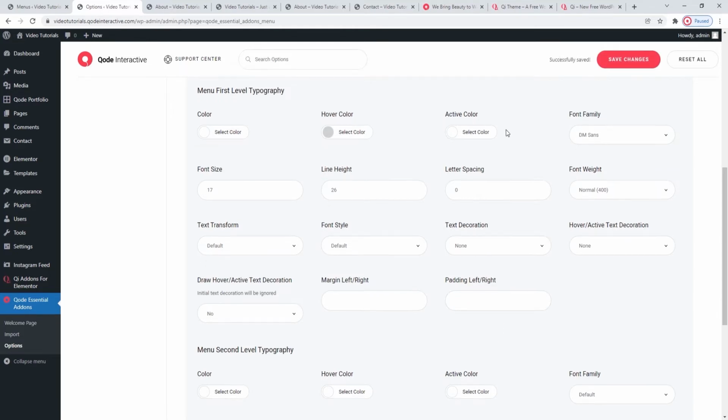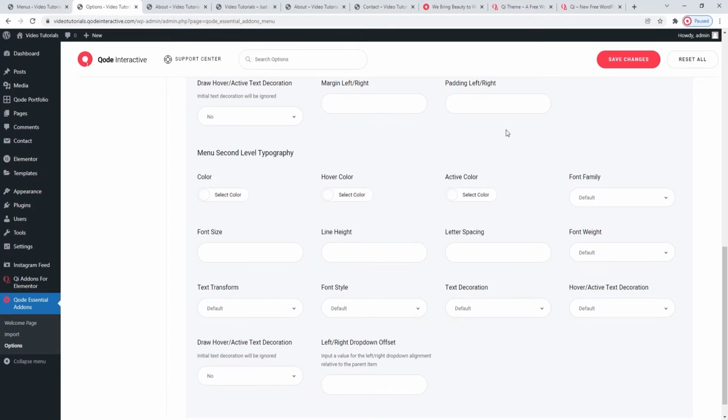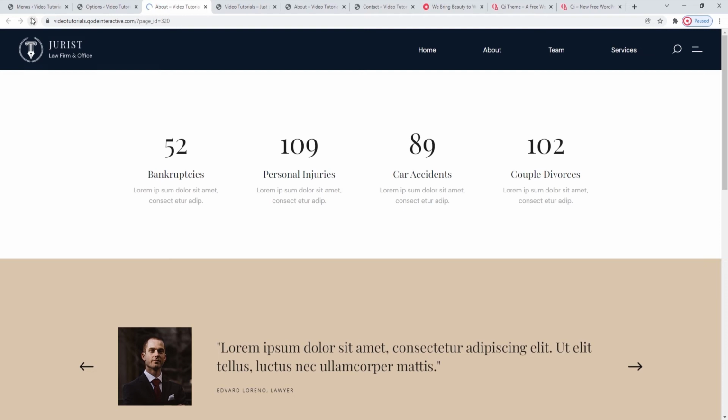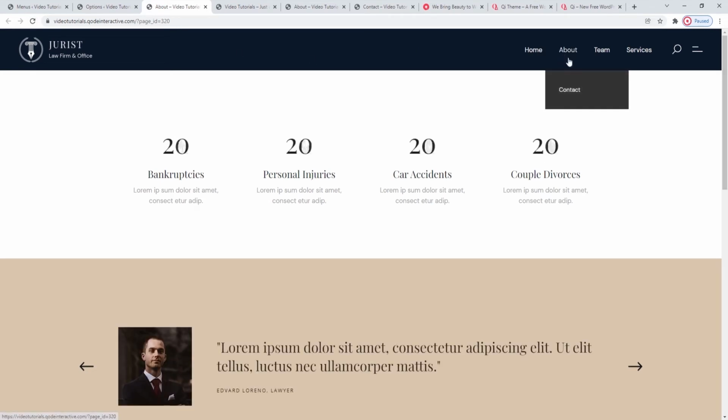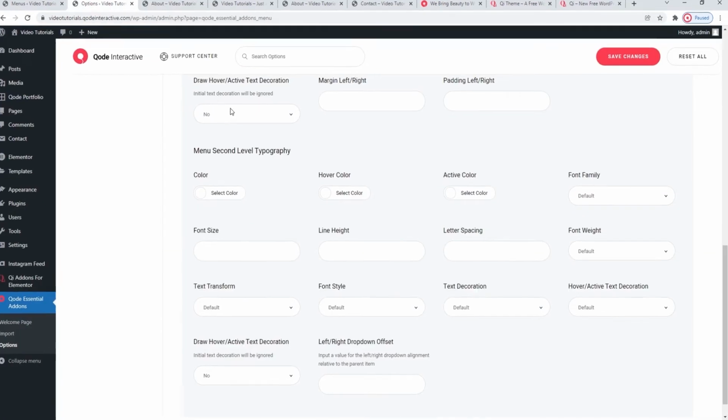Moving on, the next part in the options is for the second level menu typography. As you can see, the options look pretty much the same as the ones we have for the first level menu typography. Only these apply to, let me show you, this drop-down. I only have one drop-down and one item within it, but it'll serve to give you an idea of the options' effects.